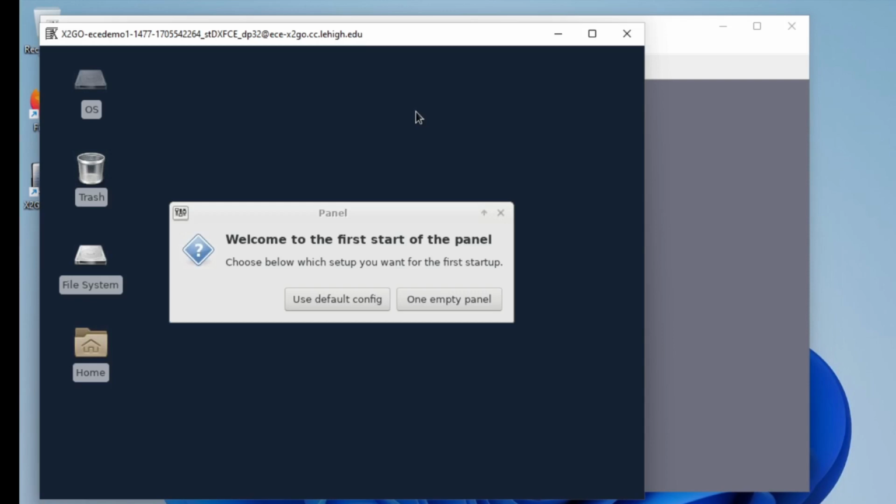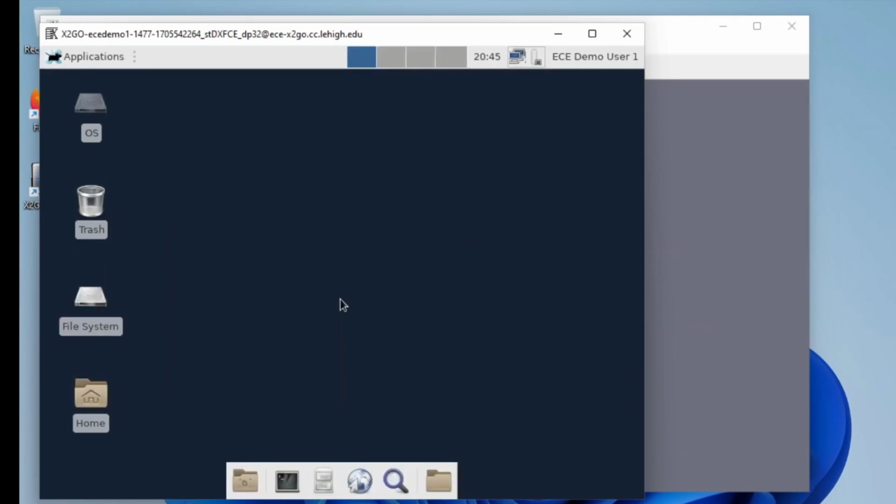Now, this is the first time that we're making a connection with the XFCE screen, and because it's the first time the ID on the server is trying to run the XFCE desktop, it asks this question, and what we're going to do is use the default configuration. So click on the default configuration, and that will give you this nice looking screen here.